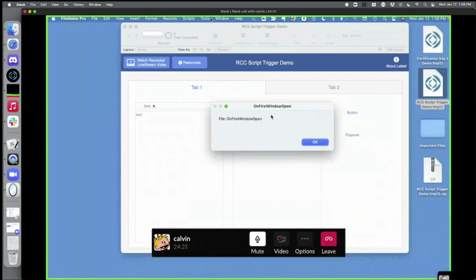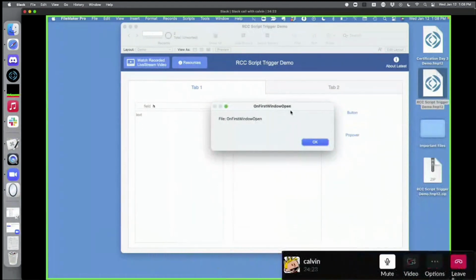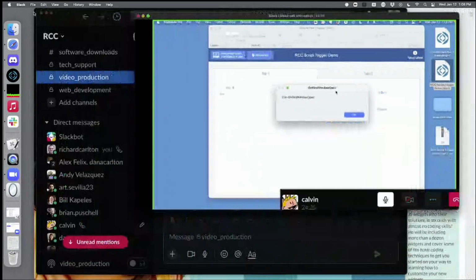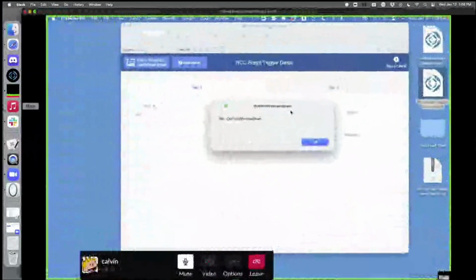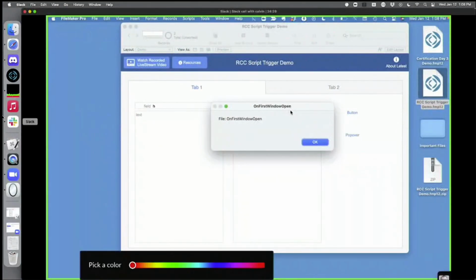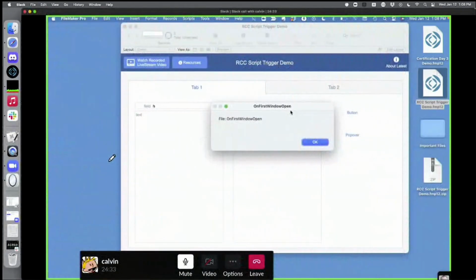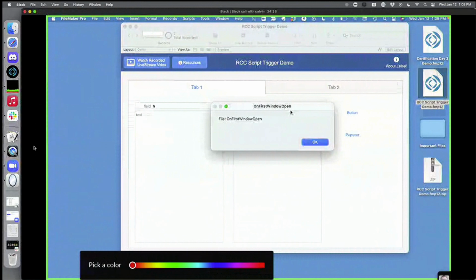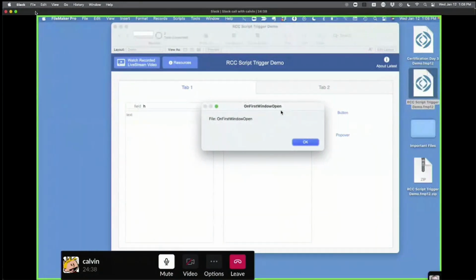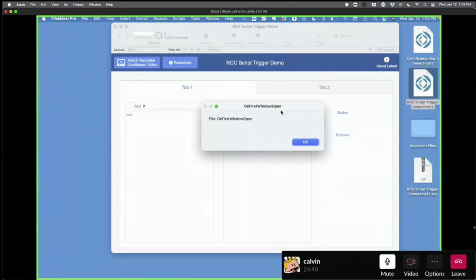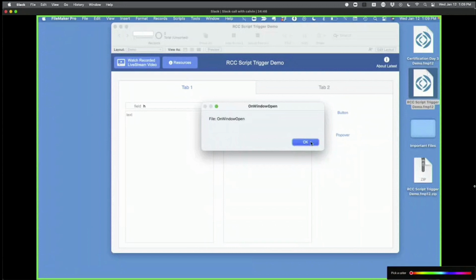First one is the on first window open. So you can have script triggers specifically for the file. Before we had script triggers, we had an option to run a script when the file started, which we often called the startup script. Now we call it the on first window open script. So I'm going to say OK. And now I have a file-specific script on window open. So you can have an on window open script that's set to the file or to the layout.